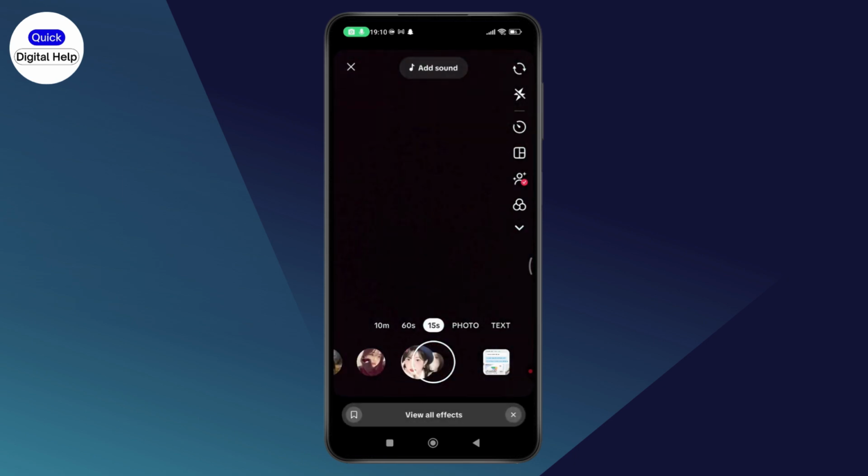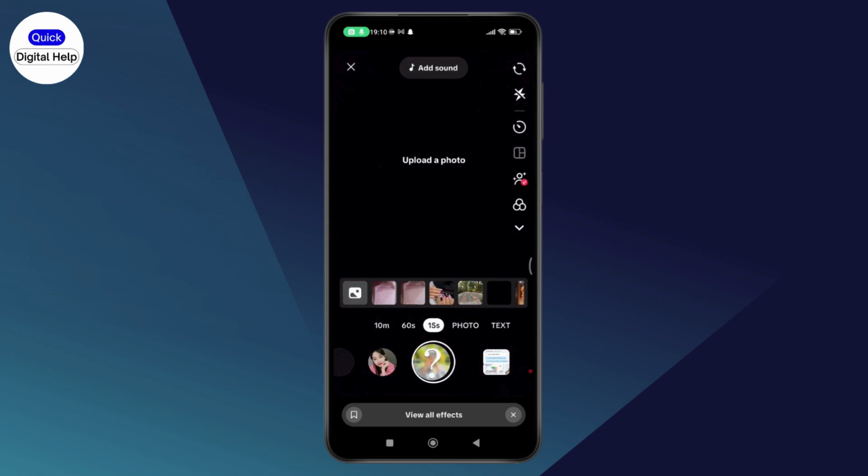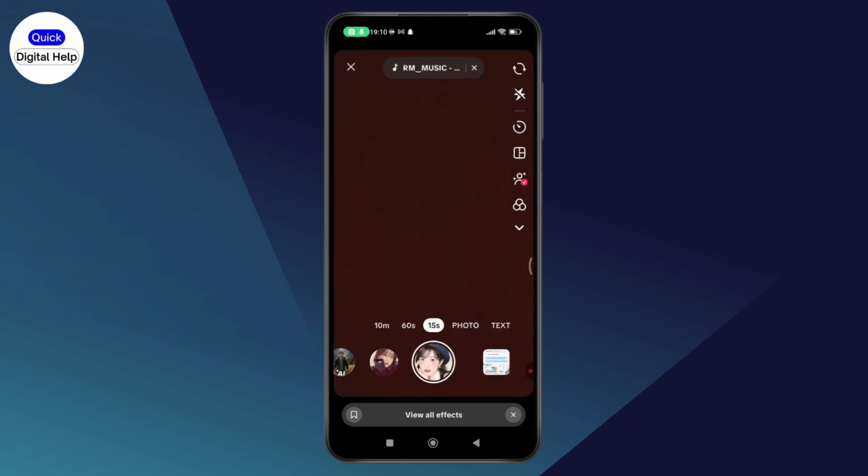So go and select these filters. You can select any filter that you're comfortable with. Once you've selected the filter, then you need to tap and hold on to this big circle right here and then start recording your videos.